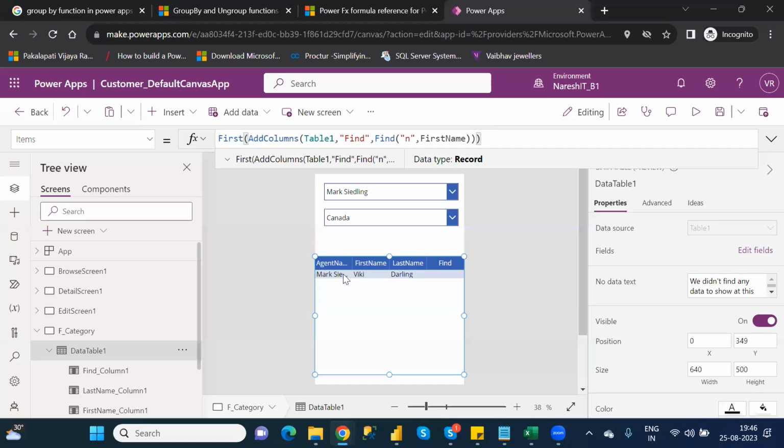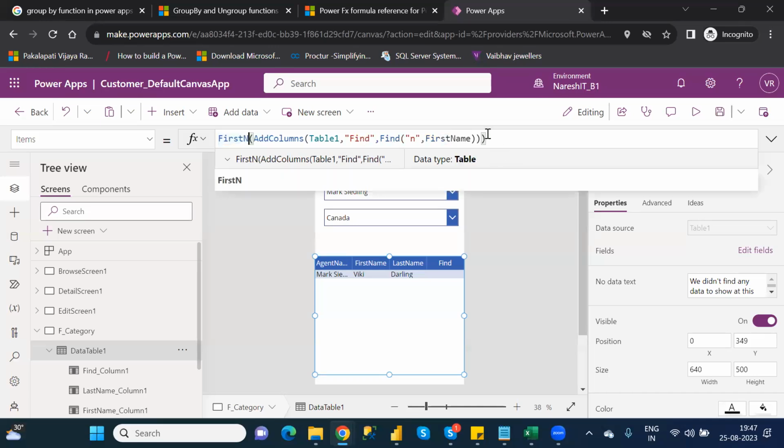Suppose, for example, you want to display the first 5 rows or first 6 rows or first 10 rows or like that. If you want to display it, then we have to use a function called first n. What is that? First n. The first function always returns the first row from that particular table. Next one is first n. That means n number of rows from the top. From the top onwards, how many rows you want to display, you have to use a function called first n.